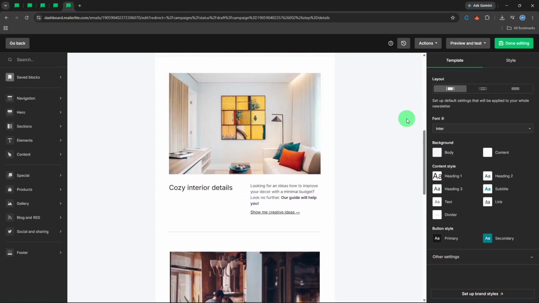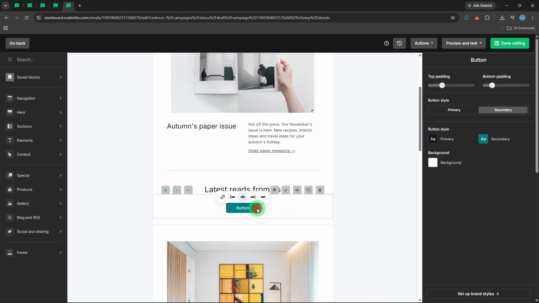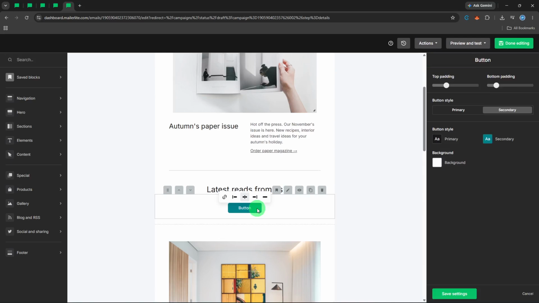Once it's open, you'll see your email layout as it would appear to your subscribers. This is your chance to review the overall design, spacing, and structure. Take a quick glance to get your bearings, then locate the button whose text you want to change. It might be a primary call to action button near the top, or a secondary one further down the page.